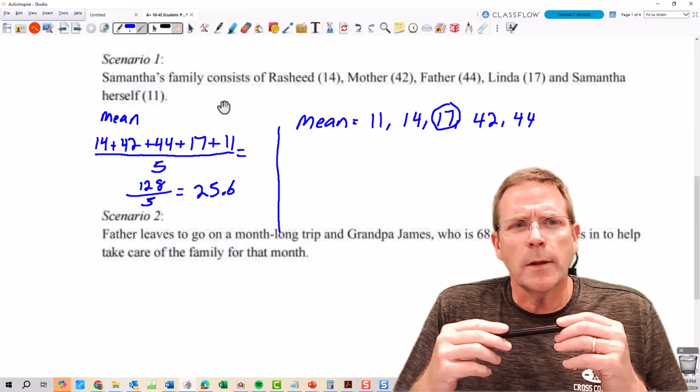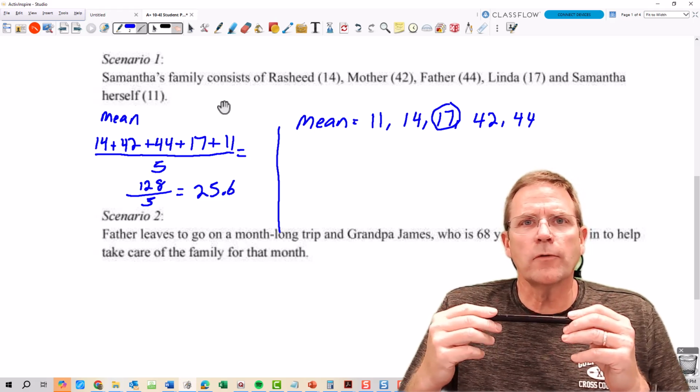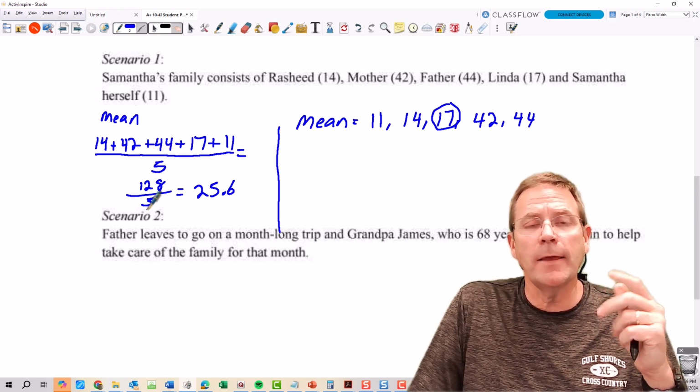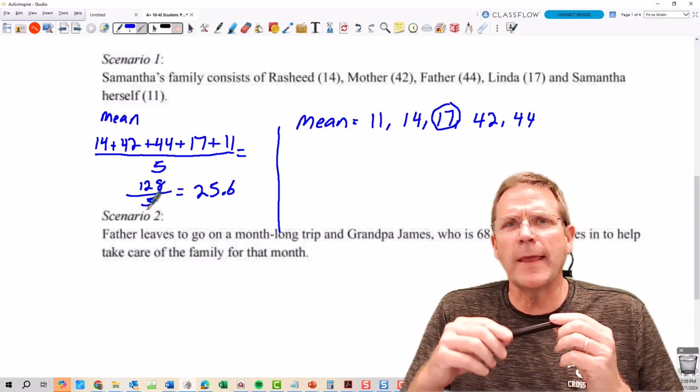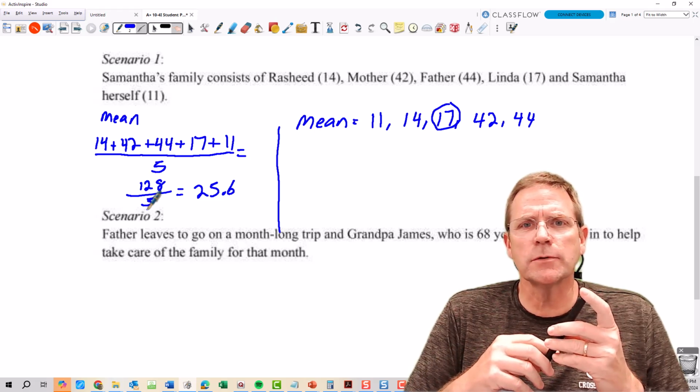So when I calculated the mean, I added up the ages of each of the family members and got 128. Then I divided that by the 5 family members and found that the average age of the family members was 25.6 years of age.